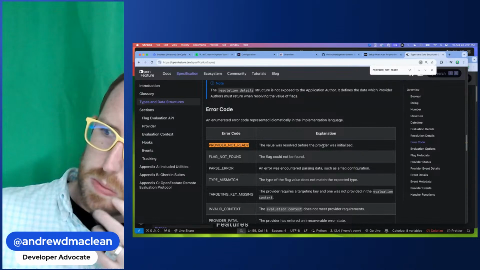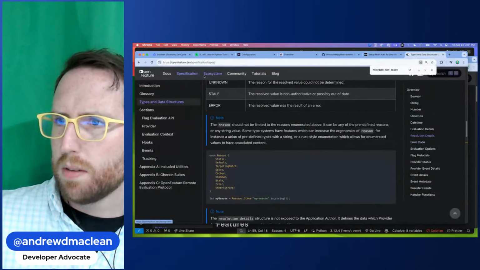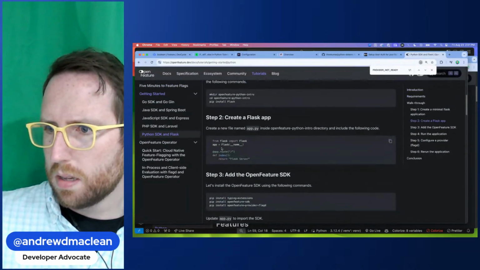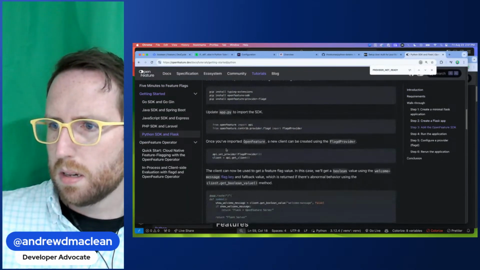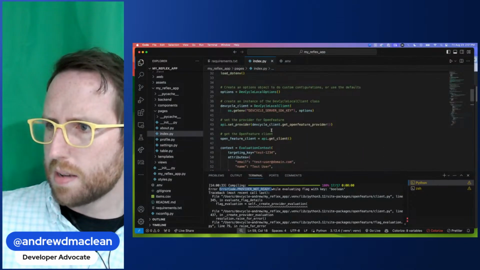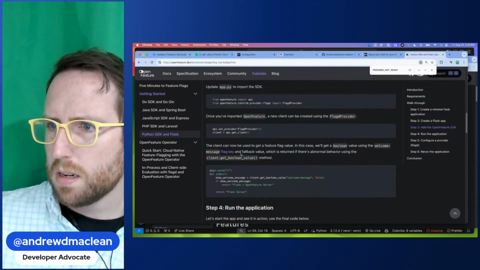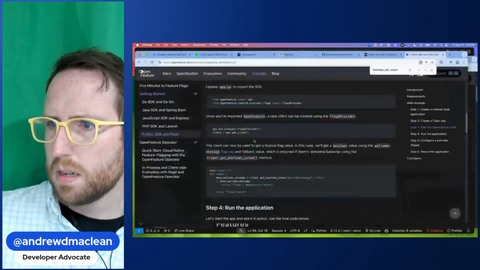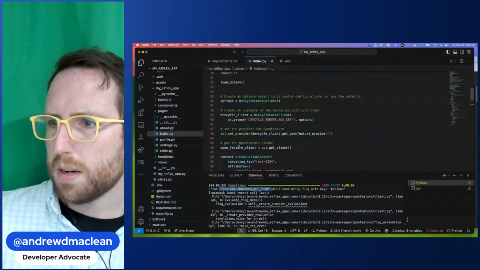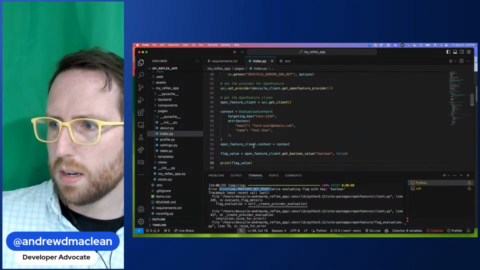The value was resolved before the provider was initialized. I wonder if they've got an example in here under tutorials of Python. Did I not set the provider? Set the provider, okay. API set provider, OpenFeature client, API get client, okay, context, OpenFeature client, get Boolean value.